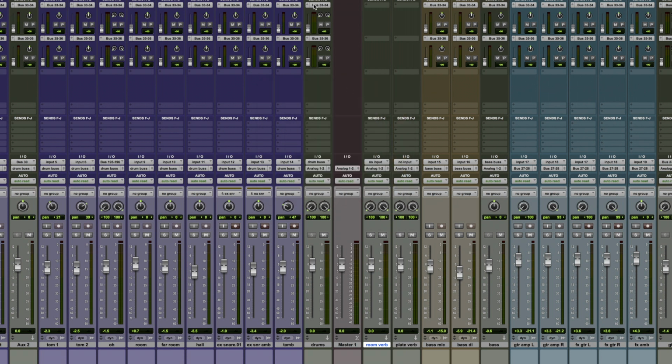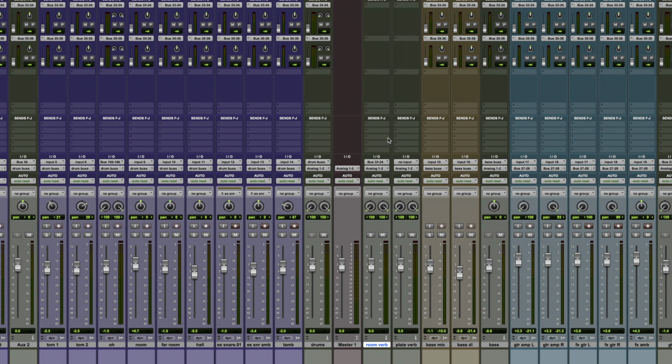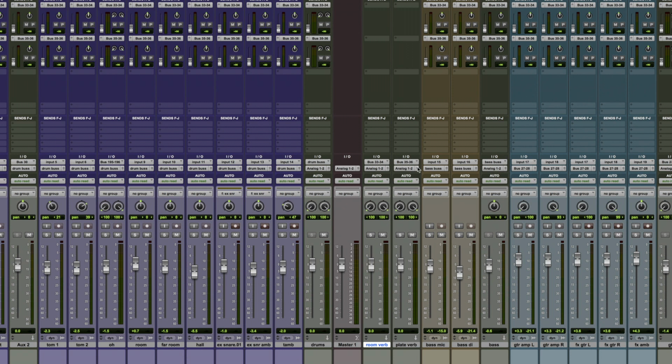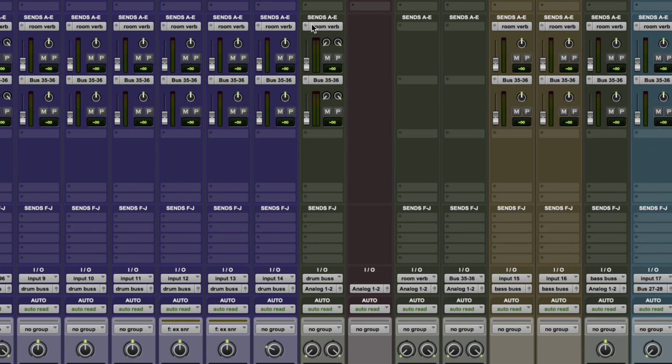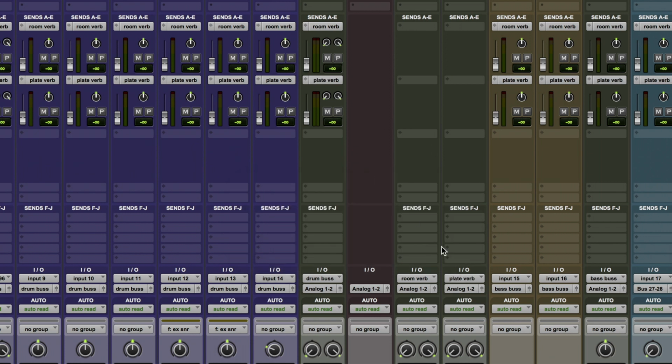And let's take these buses which are being sent on these faders and have them appear on these two channels. So 33 and 34 are going to arrive here, and 35 and 36 are going to appear here. And we can rename them. I can rename that as room verb. And you'll see that it's renamed here and here. And we can rename this plate verb and the same.